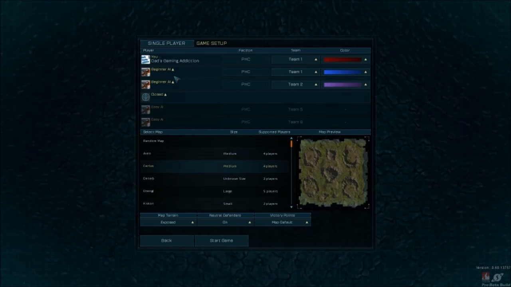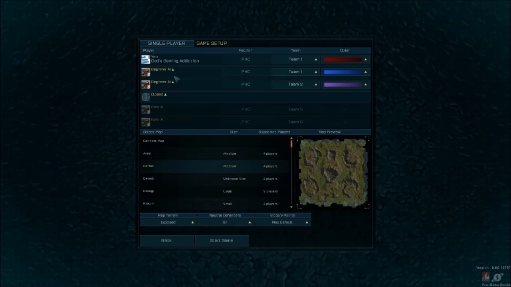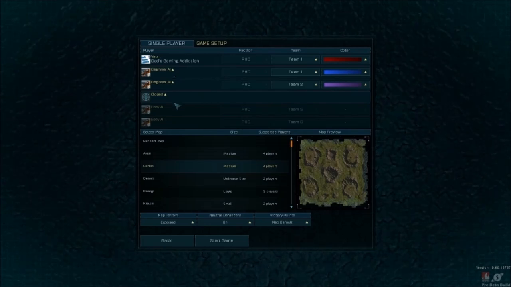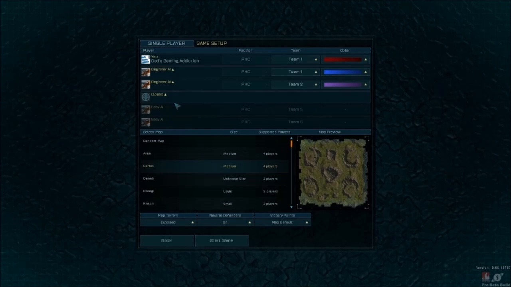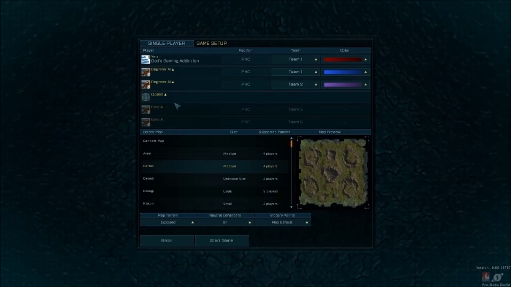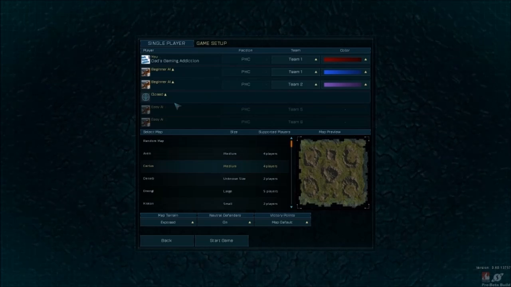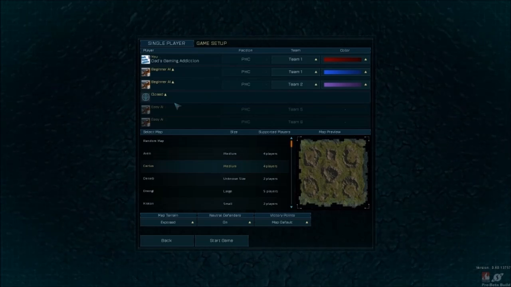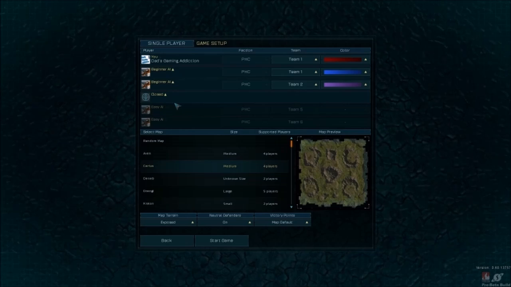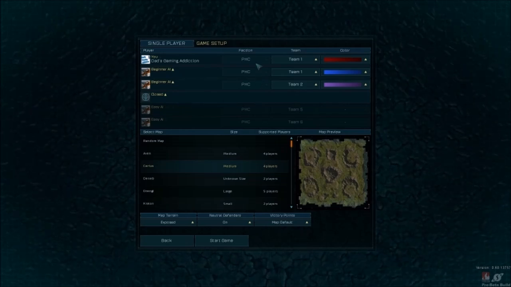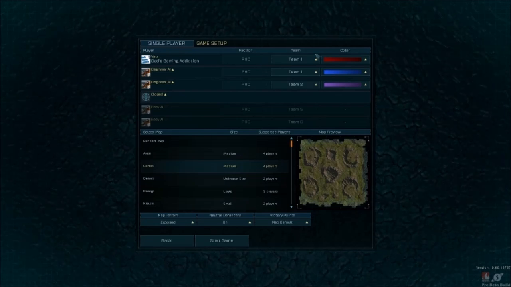Some RTSs nowadays lock you in, and even the easies are extremely difficult, which is stupid. Why include an easy AI opponent if he's going to kick your butt all the time? I mean, granted, part of that is learning how to play the game, but at the same time, there should be some type of difficulty level that allows you to learn the game at your own pace. And it's just unfortunate that some games don't do that anymore.